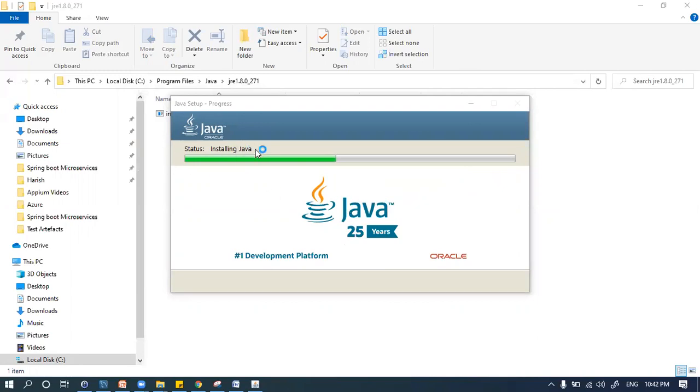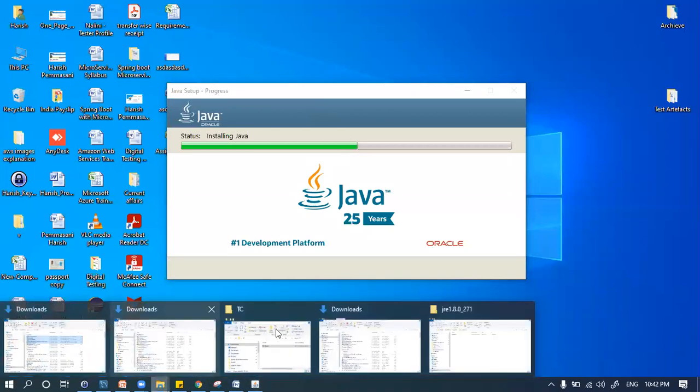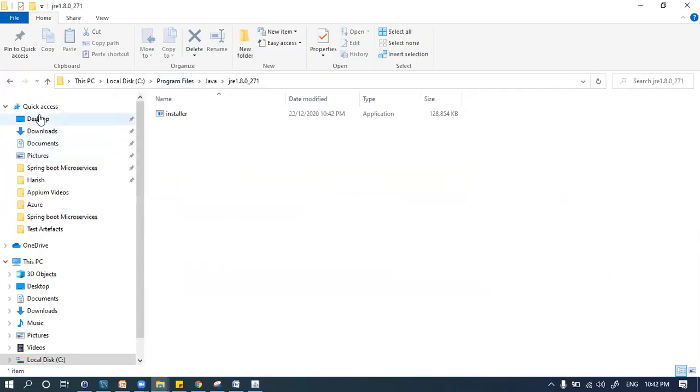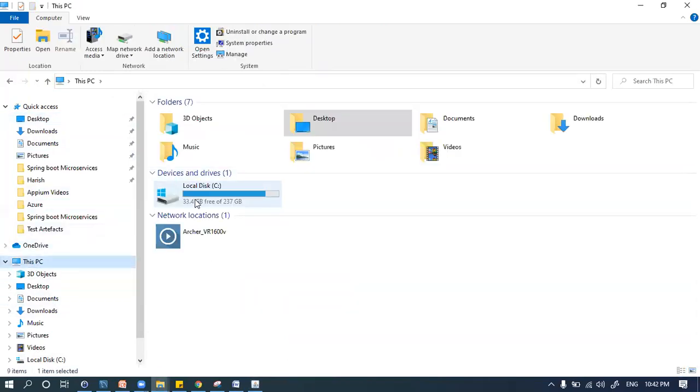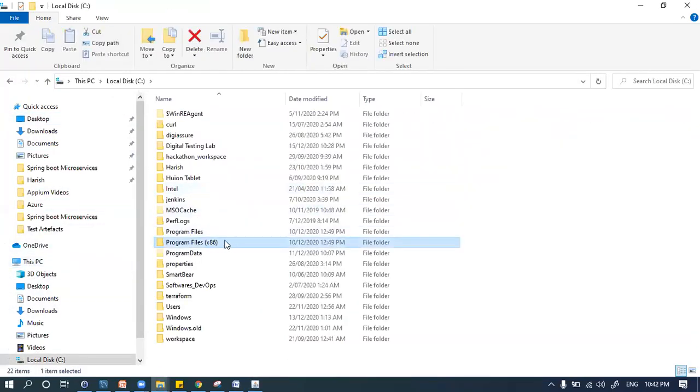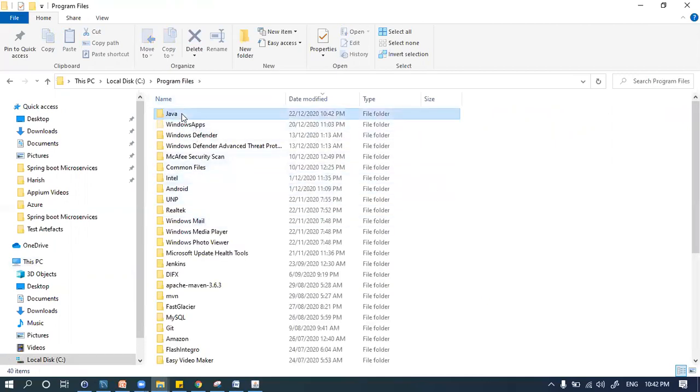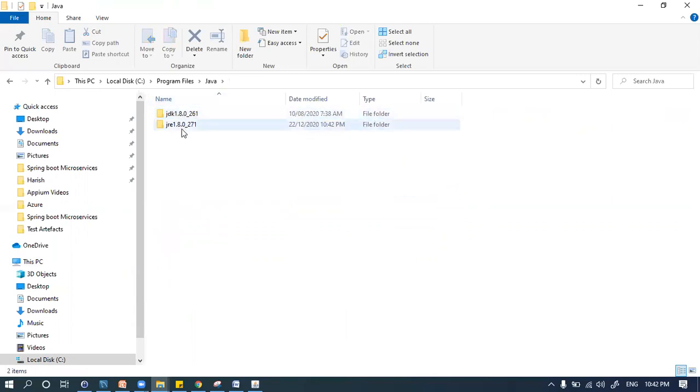So I'm installing JRE. Why? Because JDK is already installed in my machine, and so once this is installed, it will come to Program Files, guys. If it is an x86 based system, you go and check in the Program Files under x86. Since mine is a 64-bit based system, my Java is here. So this is the home path of Java where it got installed.